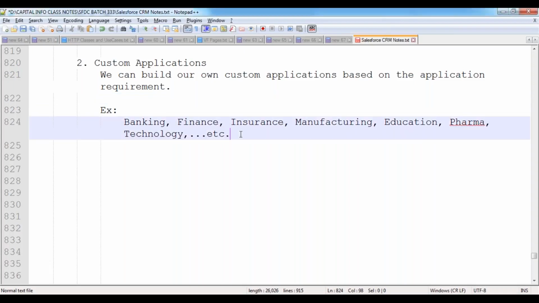Now, in this case, what custom applications are we building right now? The custom application will be built by whom? Only the administrator or Salesforce developer, not the customers, not the end users, not the partners. Only the Salesforce administrators and the Salesforce developers can do that, not other people.